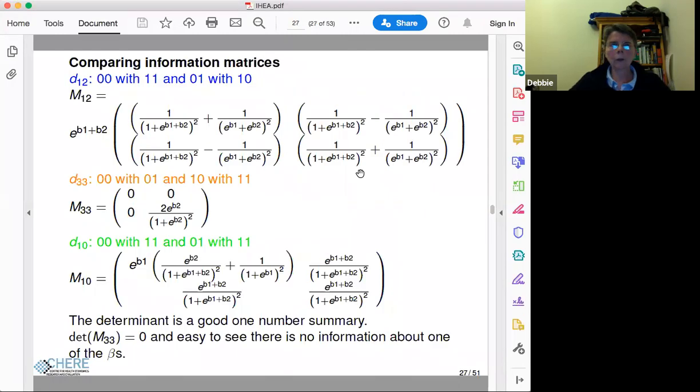So I've just decided to focus on 3 of those 63 designs for a minute. Design 12, D12, has got 0, 0 with 1, 1 and 0, 1 with 1, 0. It's sometimes referred to as the design having the 2 fold-over pairs. So the information matrix for design 12 we get by adding the 2 information matrices for these 2 pairs, and that's what it looks like based on the previous one.